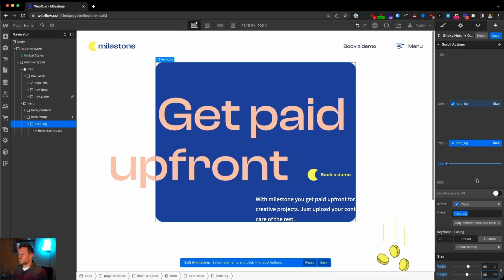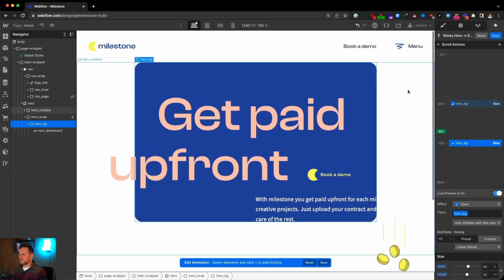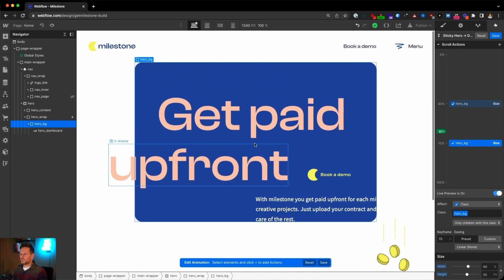So you can see if I turn on preview mode and I scroll here, you can see what is happening. It starts to shrink.